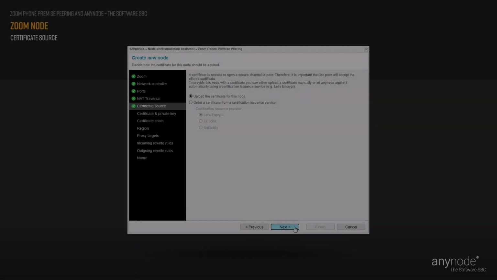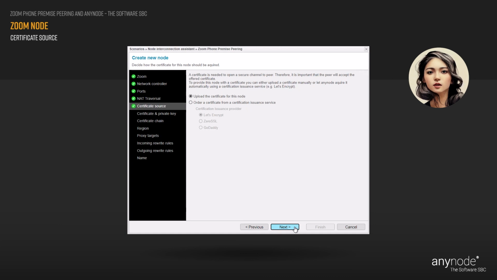Certificate source. In this setup step, you must configure a certificate, which is mandatory for a TLS connection. To provide this node with a certificate, you can either upload a certificate manually or let any node acquire it automatically using a certification issuance service.